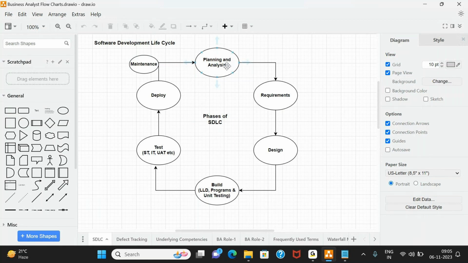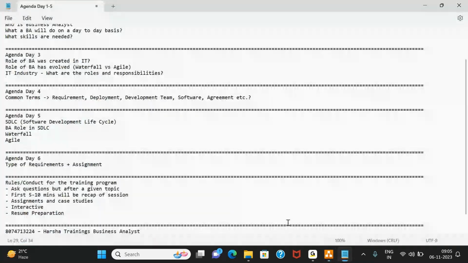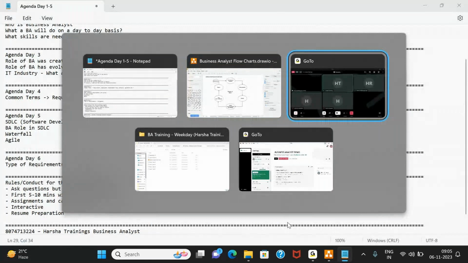So the entire work starts with planning and analysis. What happens over here is you need to have some basic idea and a feasibility check. So let me open notes as well. Okay, so the first one is planning and analysis.